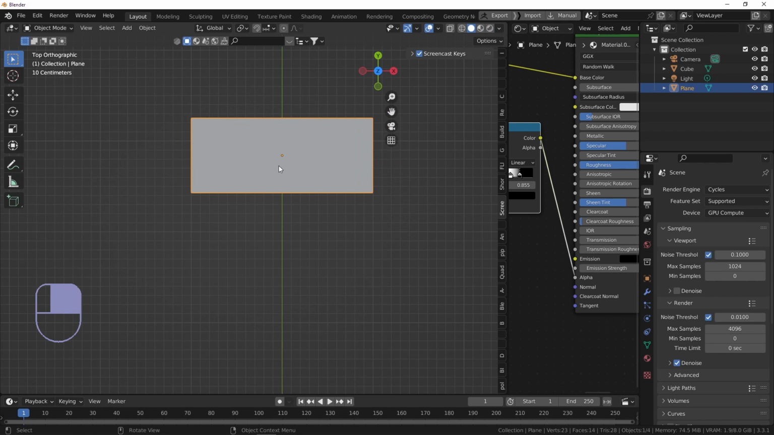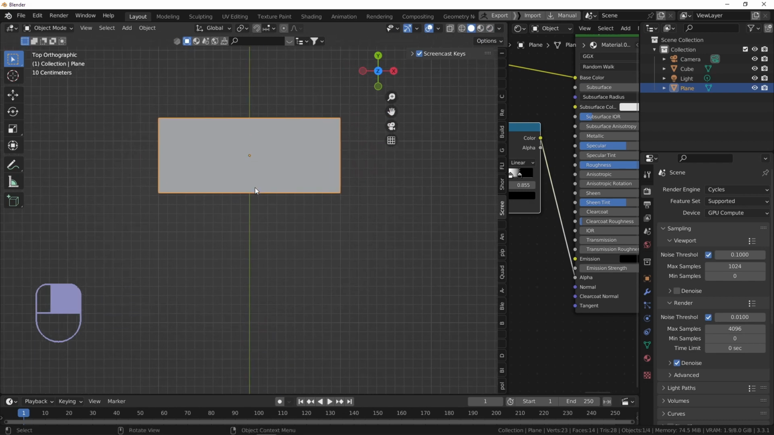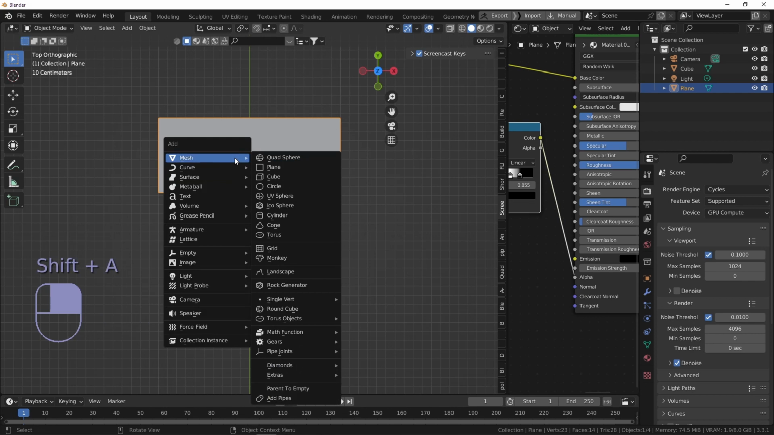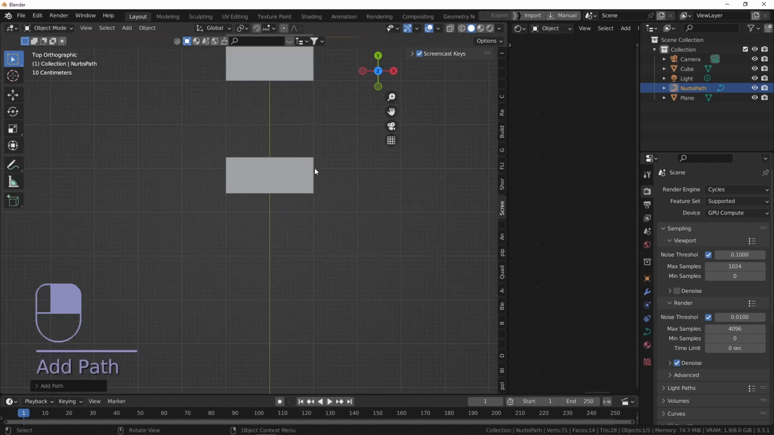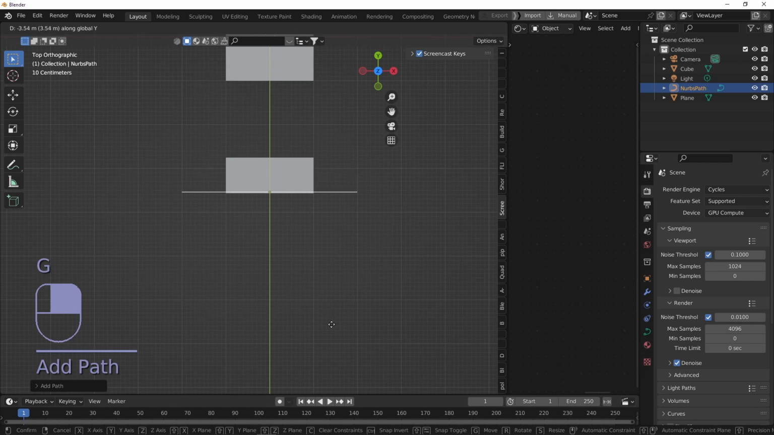I'm going to go into top view, and I'm just going to worry about my high poly feather, or high detail. The way I'm going to do that is with particle systems. So I'm going to press Shift A, add a curve, and add a path. Alright, so move that out of our initial cube.